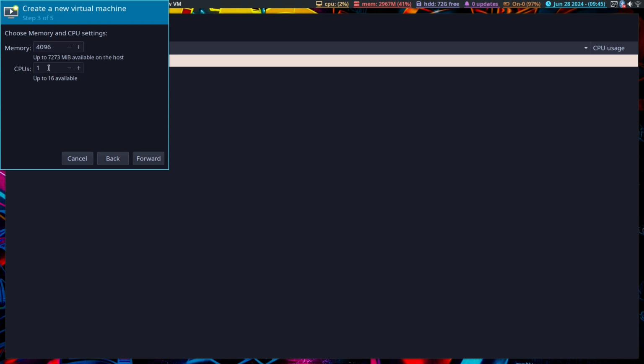And you can maybe give half the amount of CPUs. Since I have 16, I'm going to give it 8. That's just because we're going to compile something later. So I do want to give it some CPUs.